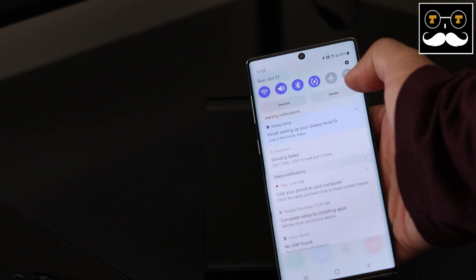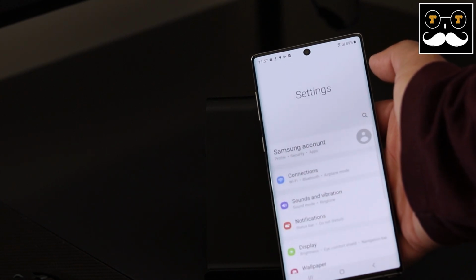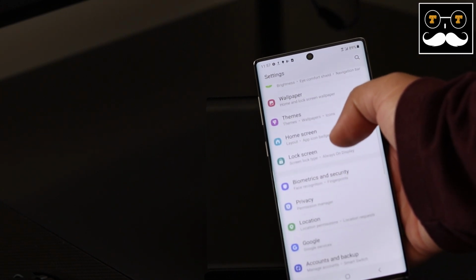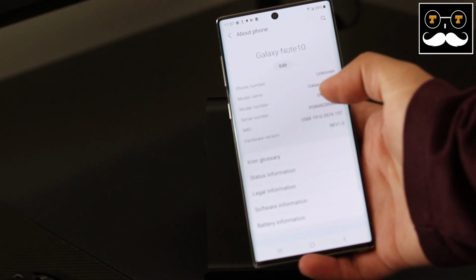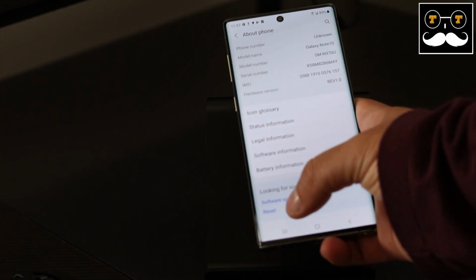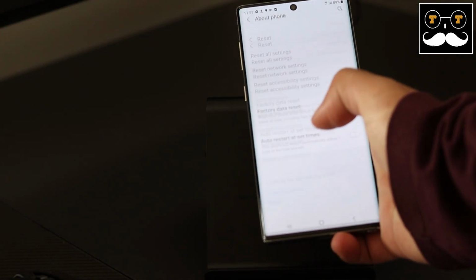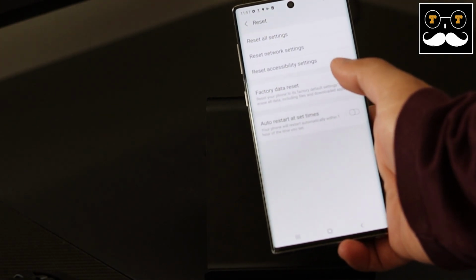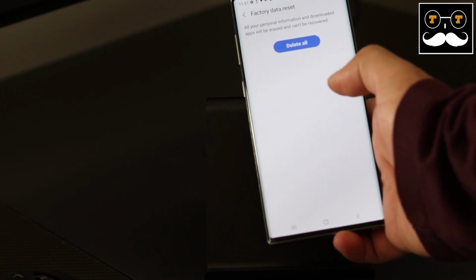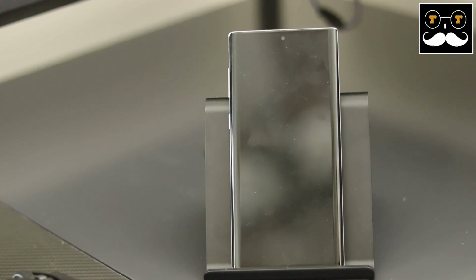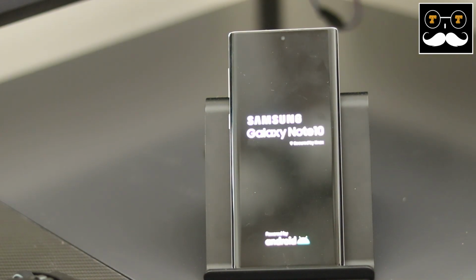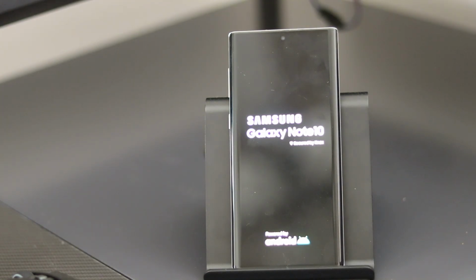One would be right through the settings. You're going to find About Phone. And then all the way on the bottom, you're going to hit Reset. Factory Data Reset. Delete all. Your phone's going to restart a couple of times at this time, and it's going to take about 2 to 3 minutes to reset. So please just be patient with it.